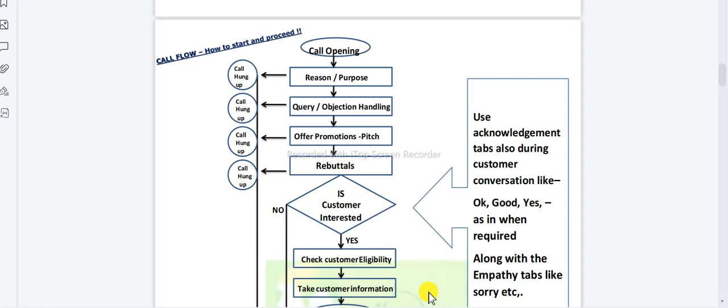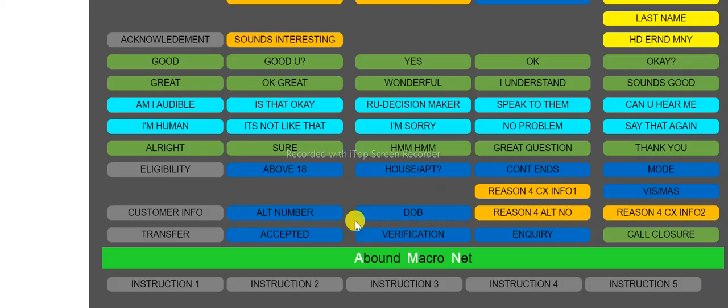Take customer information. Once eligibility is done, you get customer information like alternate number and date of birth from the customer. And if the customer is not providing the alternate number or date of birth, you can use these. This is not exactly rebuttals, but a kind of rebuttal, relevant to date of birth and relevant to alternate number.